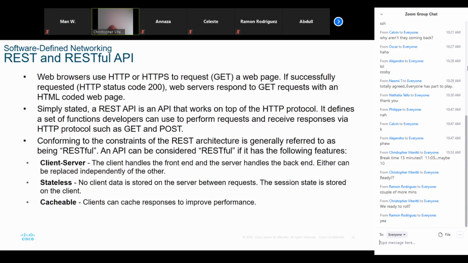Simply stated, a REST API is an API that works on top of the HTTP protocol. It defines a set of functions developers can use to perform requests and receive responses via HTTP protocols, such as GET and POST requests. Conforming to the constraints of the REST architecture is generally referred to as being RESTful. So they call them RESTful APIs. An API can be considered RESTful if it has the following features.